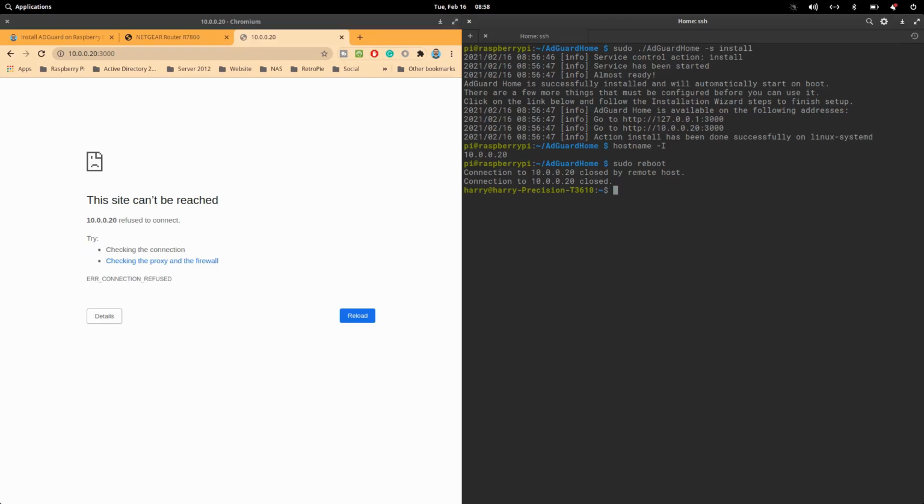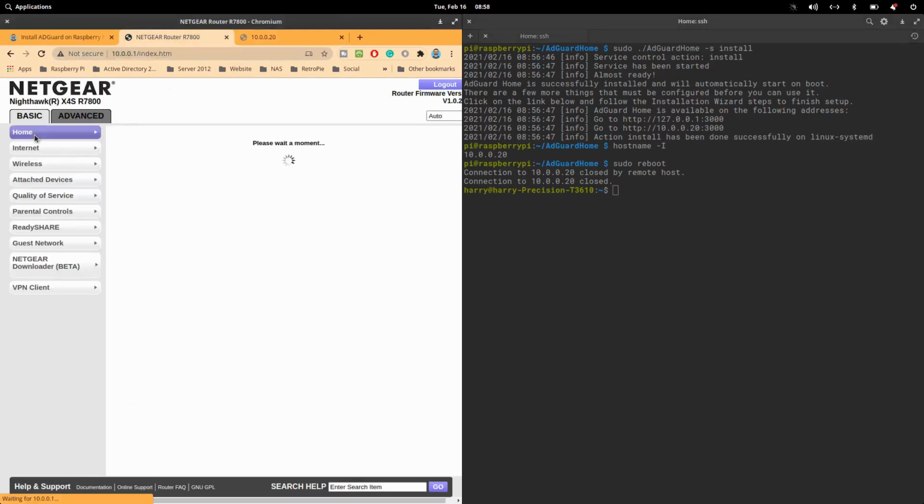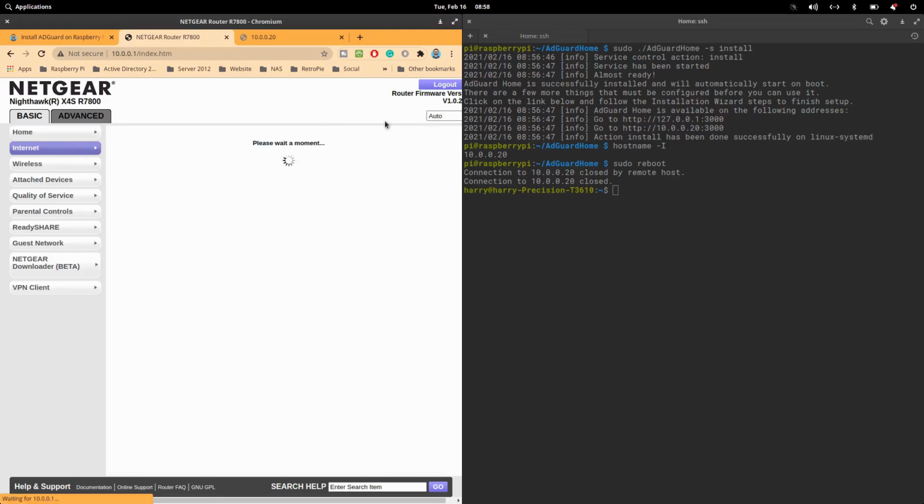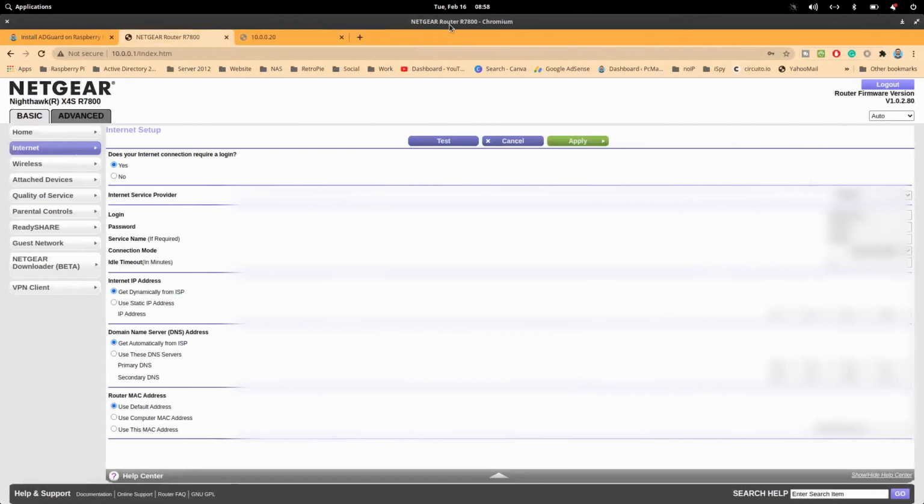In between, let me show you what you need to do on your router. For that you need to go into your home. Your setup might be different. So inside internet we have the DNS settings. Right now my DNS setting is something else. So what you need to do is click on use this DNS server and change your primary DNS to your AdGuard.